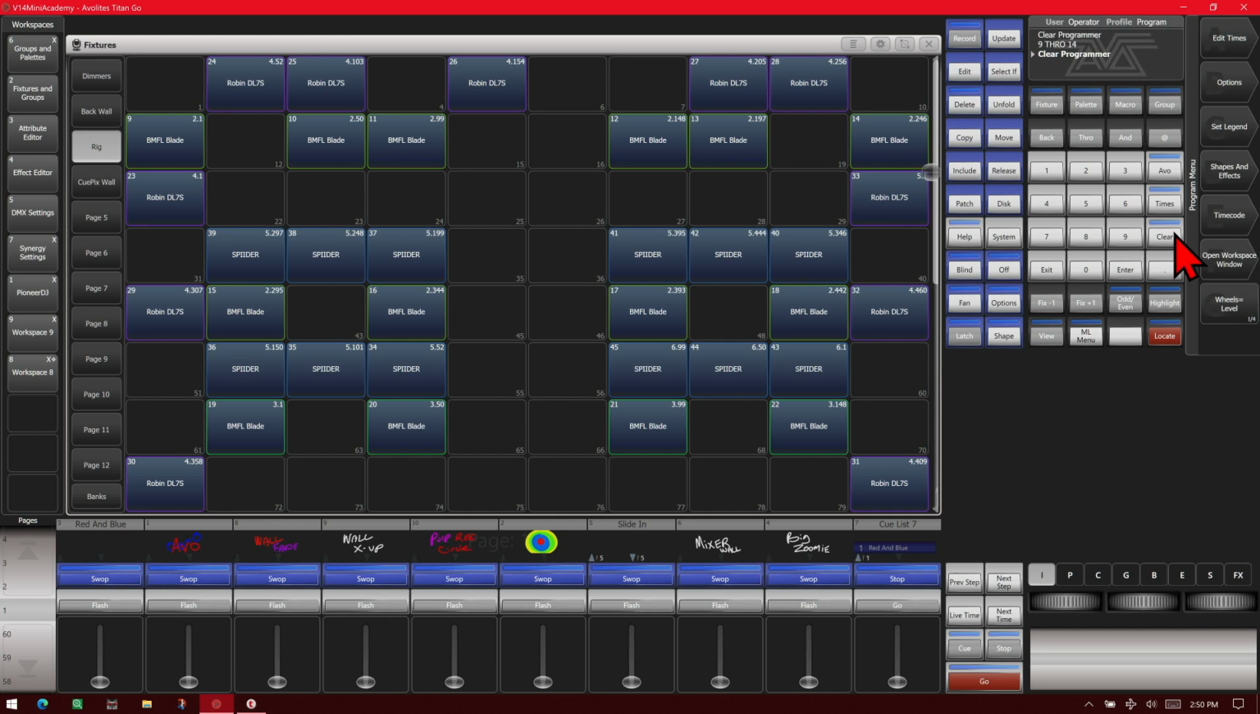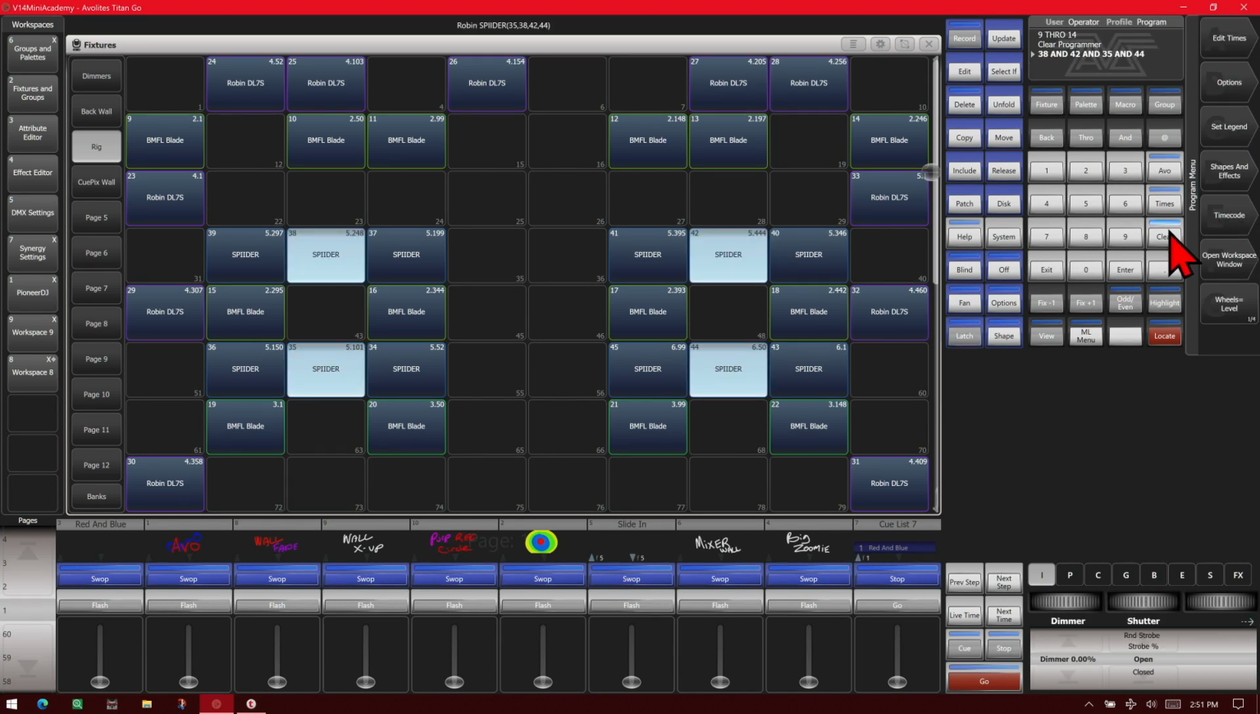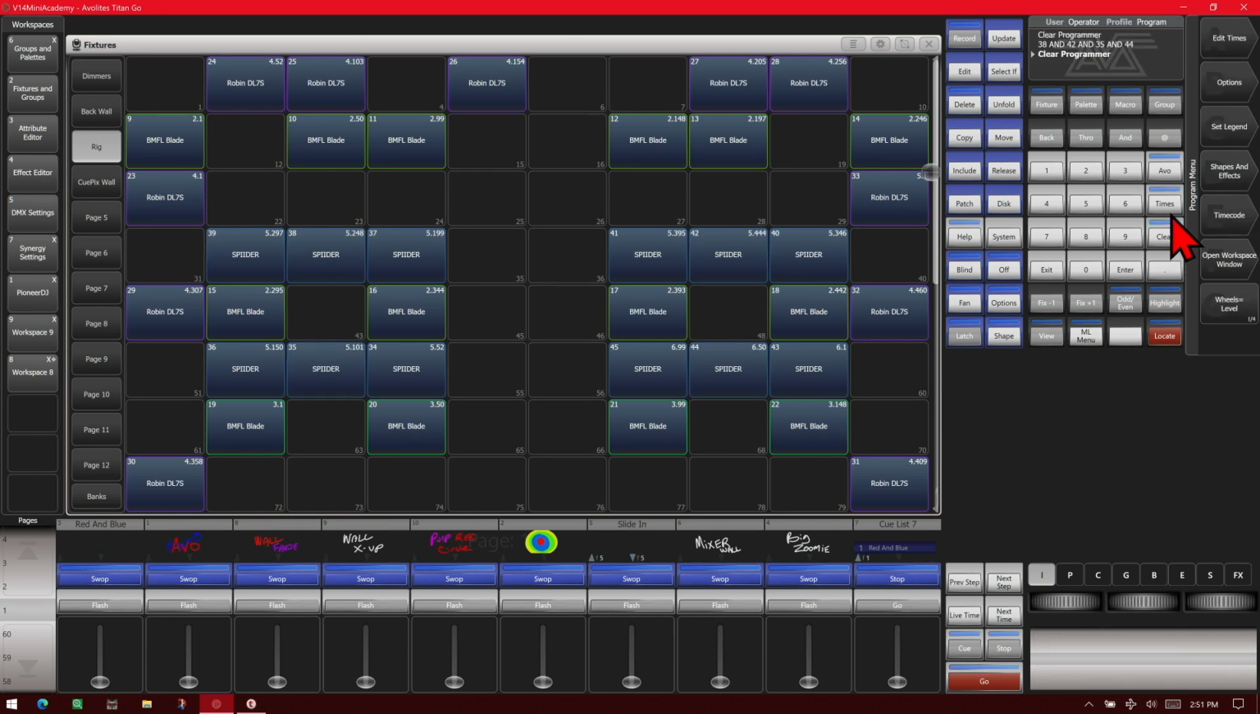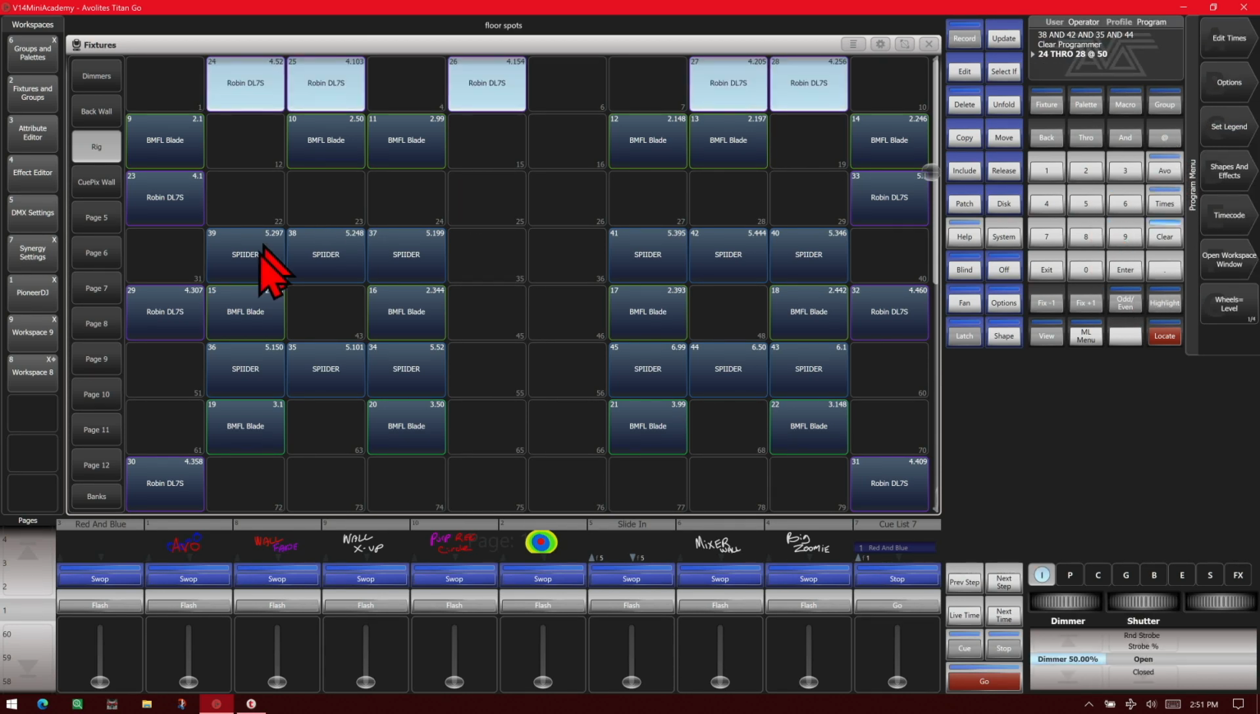If I wanted to select, say, fixtures 38, 42, 35, and 44, I could do 38 and 42 and 35 and 44, Enter, and see it selected those fixtures. If I wanted to give them an intensity after I selected them, I could do 24 through 28 at 50, Enter, and see this put those fixtures at 50%.